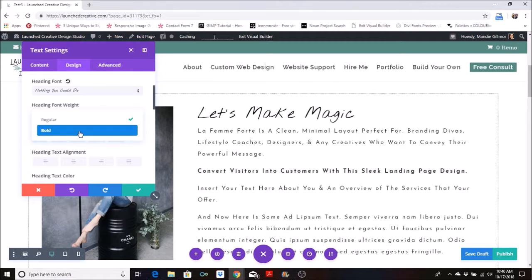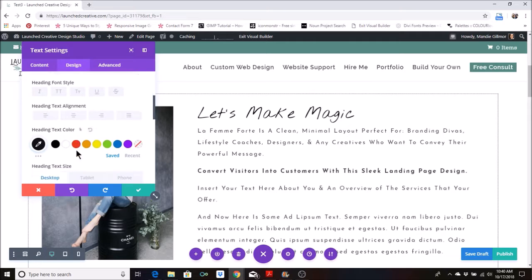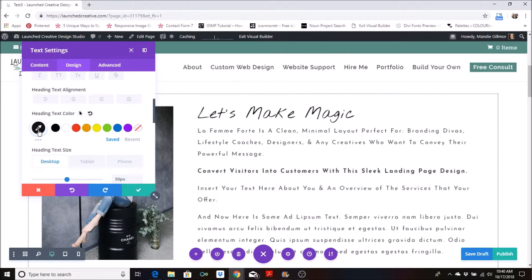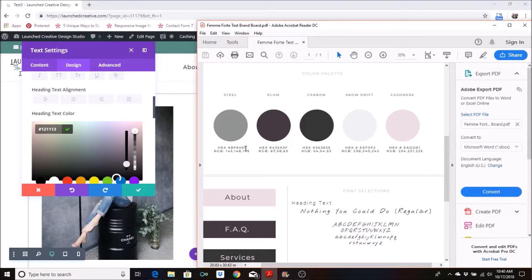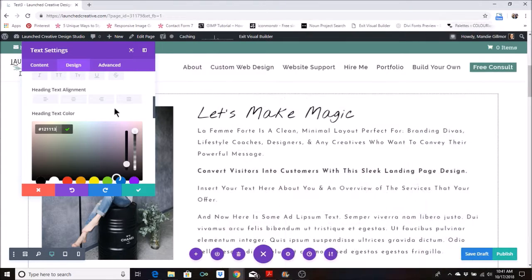You can play with the font weight if you wanted to make it darker. Some fonts have different selections available. This one only has bold and regular. So we'll go ahead and stick with that. We're going to go ahead and change out the heading text color to match the branding palette. So let's see what we have. You can pick from any of the colors in your branding palette. I'm going to go ahead and go with this carbon color like we have been using. So I'll go ahead and pull that hex color and select it, backspace it, and just type it in there.